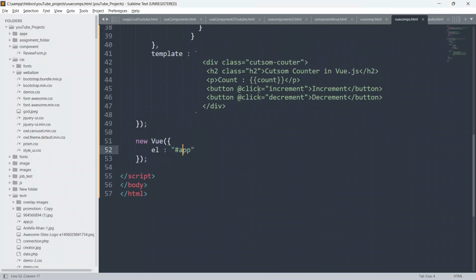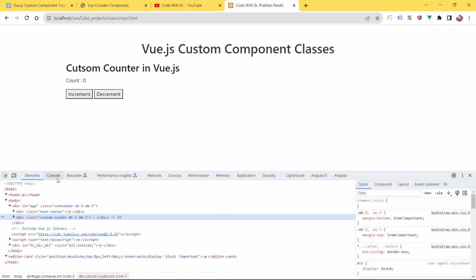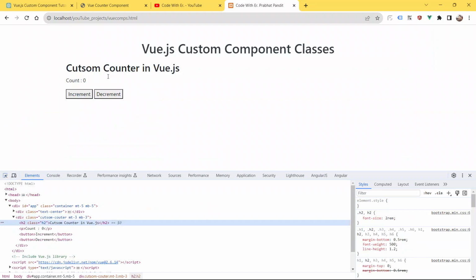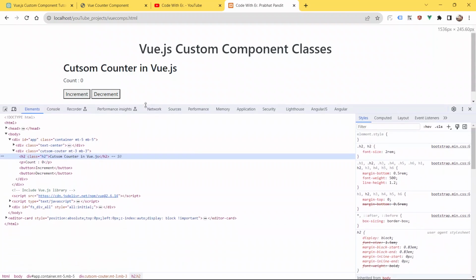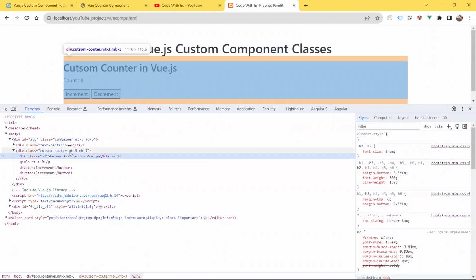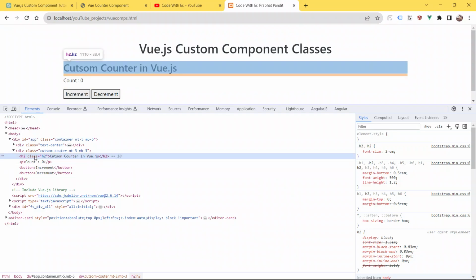Let me give the class also here, margin top 3 and margin bottom also 3. Now save your code, go to the browser and refresh your page. You can see the classes also. Just inspect this. Let me enlarge this for you. You can see the class custom counter, margin top 3 and margin bottom 3, and here is also the class h2.